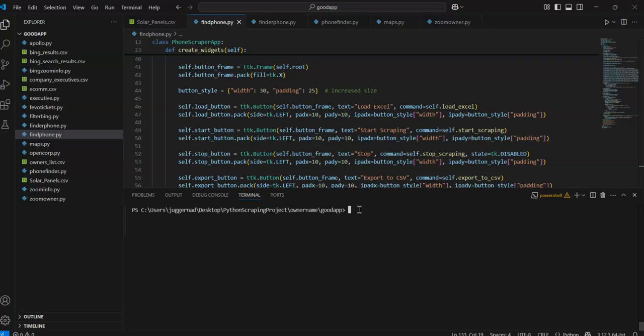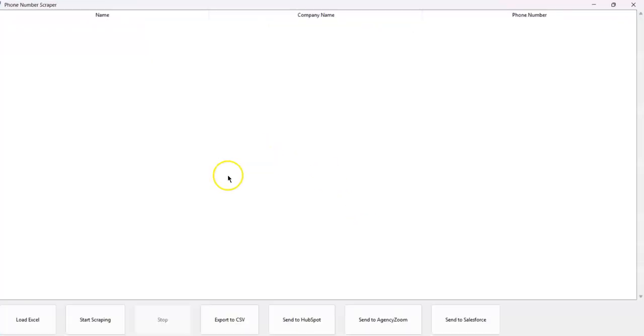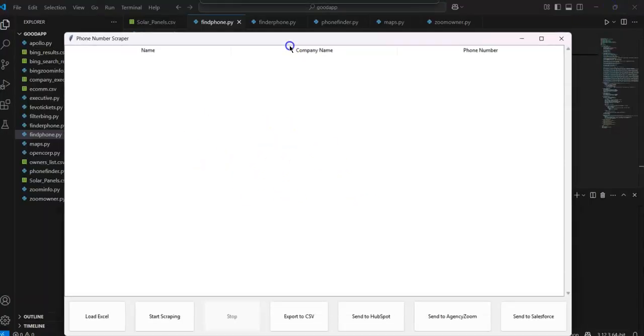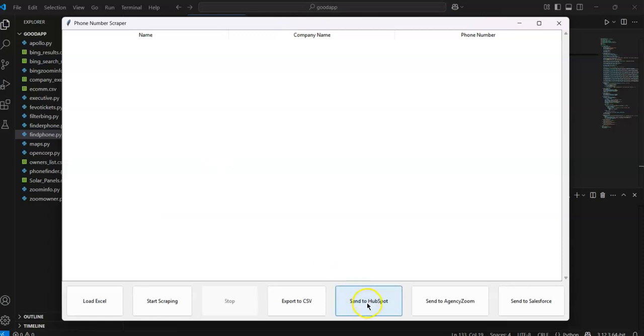I'm going to open my app. Here's findphone.py, the program that I'm using. As you can see, you can send this data to HubSpot, to Agency Zoom, and also to Salesforce, and it's integrated, although you have to have your API key to be able to send all those details to your CRM.